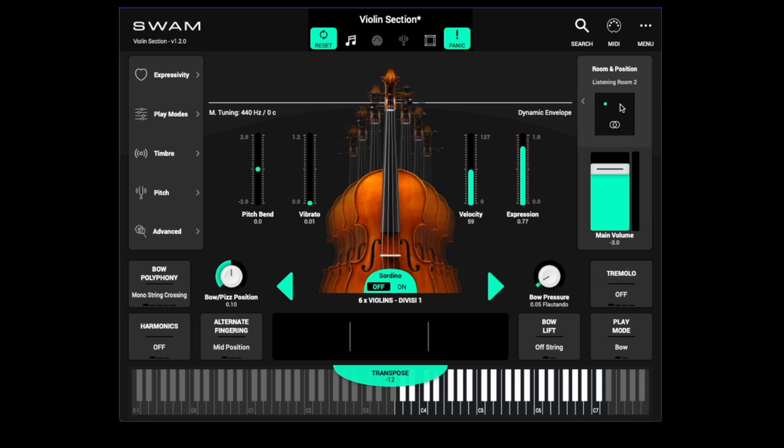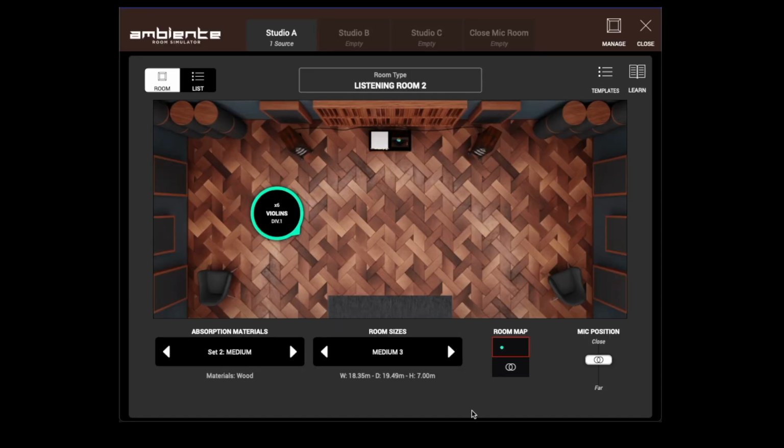Now, one of the really interesting things we can do with string sections is place them in room models. You can see the room placement in this corner, and clicking on it brings up the Ambiente room model interface. Here we see the selected room model, the position of the violin section, and the microphone positions. For this demo and the remainder of the video, I strongly recommend you listen with headphones or speakers with good stereo separation. Right now, our violin section is sort of to the left.